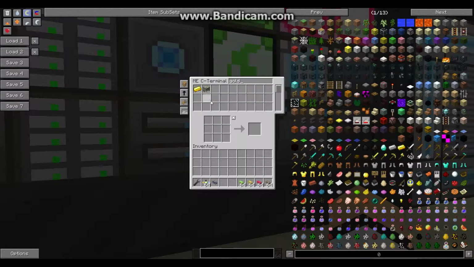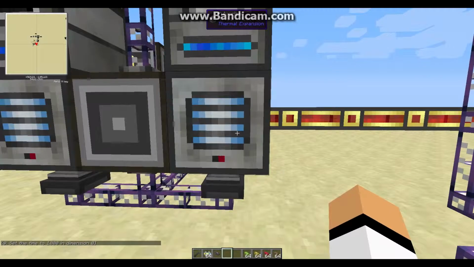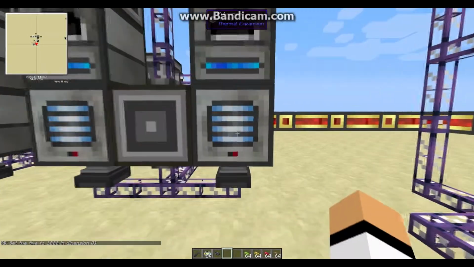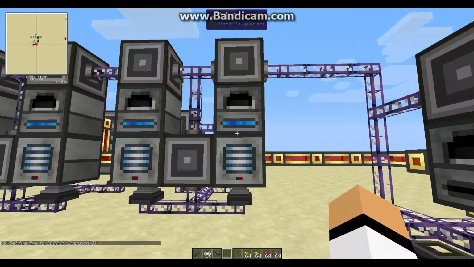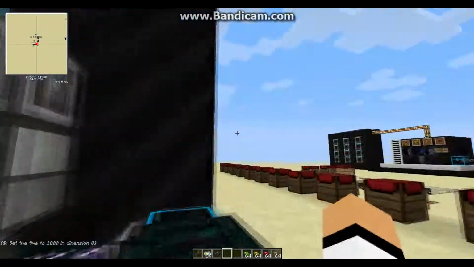And remember, with this setup you get double the amount of ingots, because first you pulverize the ore, so then you get double amount of dust, and then the dust gets cooked into ingots. So yeah, that's why you get double.